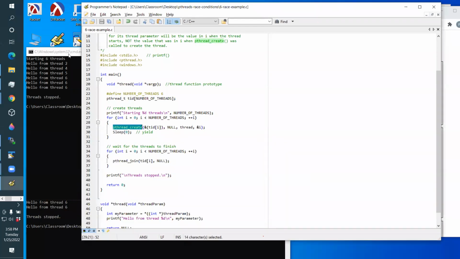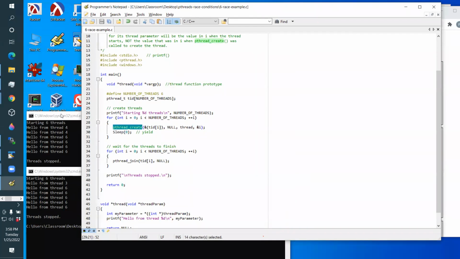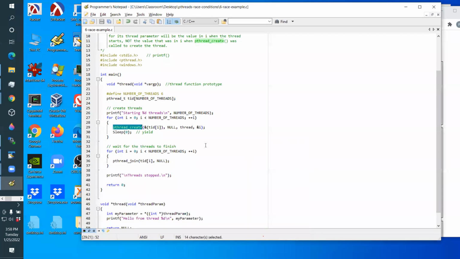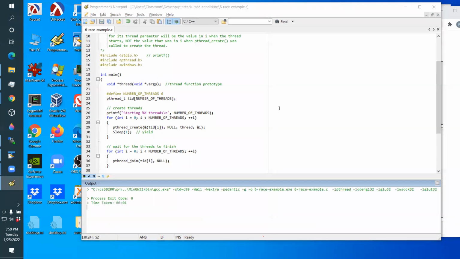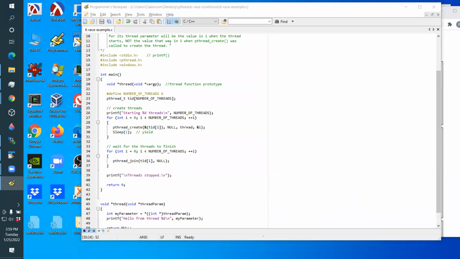Okay. On the other hand, sleep 1, even though it's only 1 millisecond, the operating system has no choice. I'm telling the operating system, put me to sleep for 1 millisecond. Well, for 1 millisecond, the operating system doesn't know what to do, so it might as well go back to this thread it just created. So this one definitely will put the threads in order.